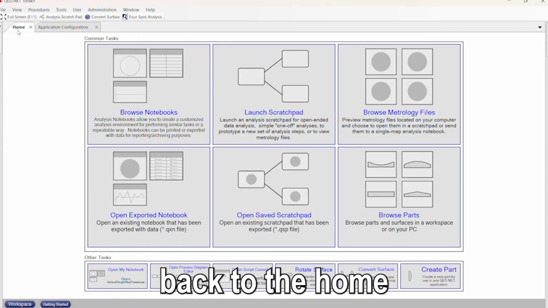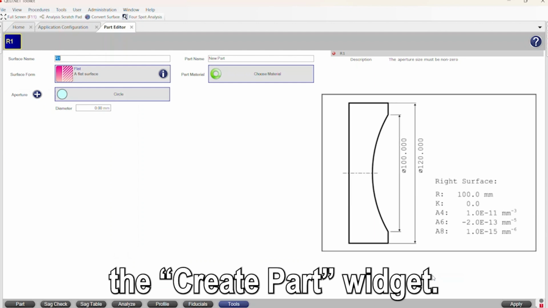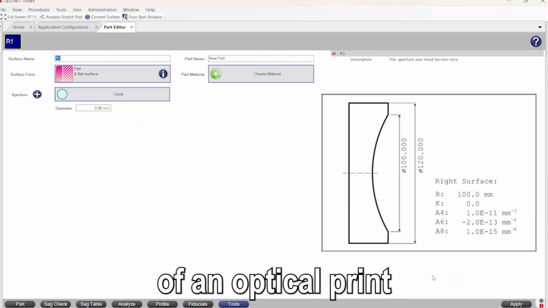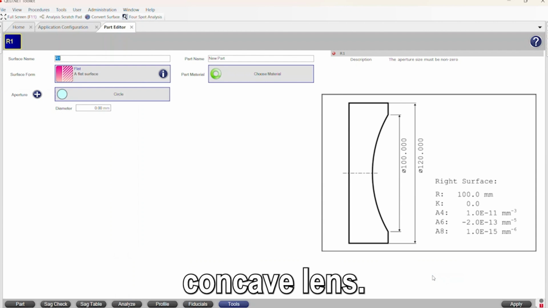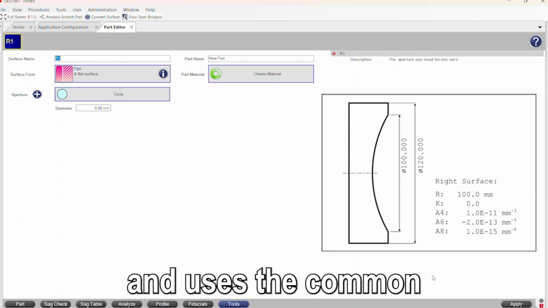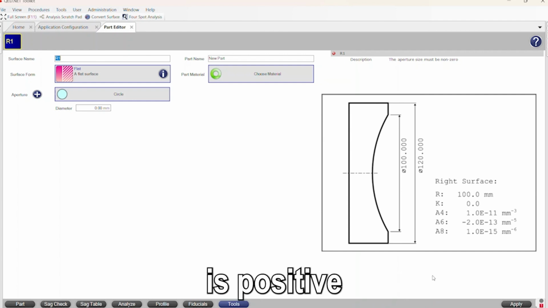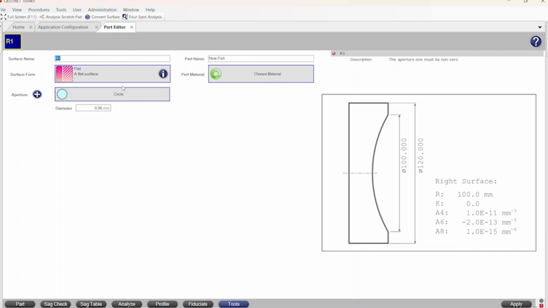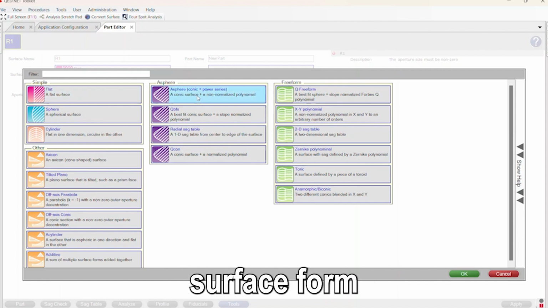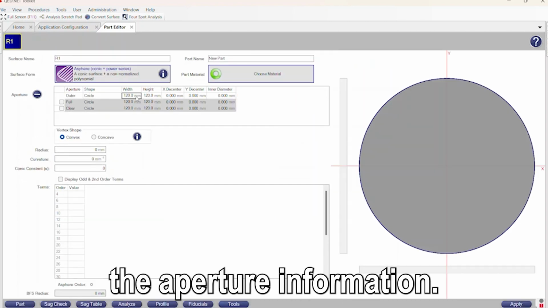I'm going to navigate back to the home screen and double-click the Create Part widget. So here, I have a snippet of an optical print for a plano concave lens. The concave surface is aspheric and uses the common lens design sign convention that the radius is positive if the center of curvature is to the right of the surface. I'll start by entering the surface form and specifying the aperture information.